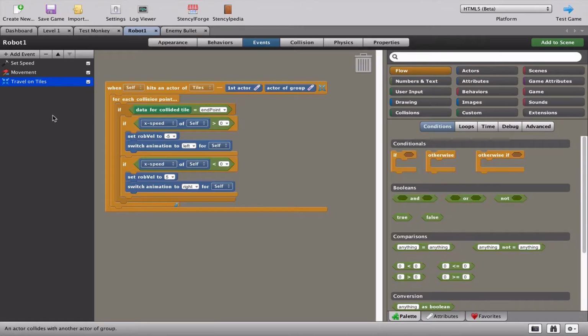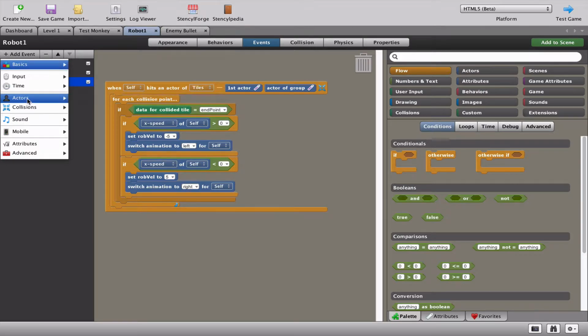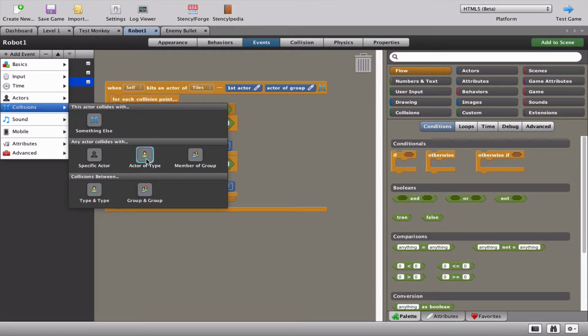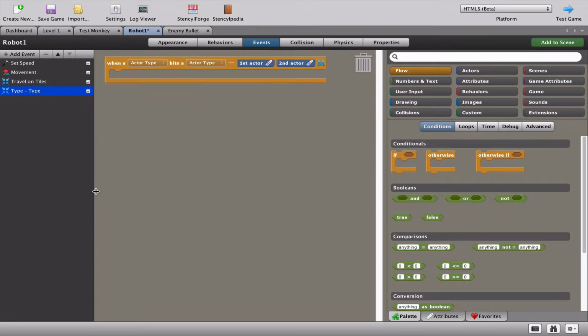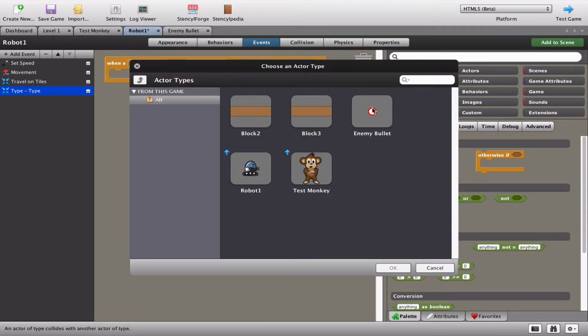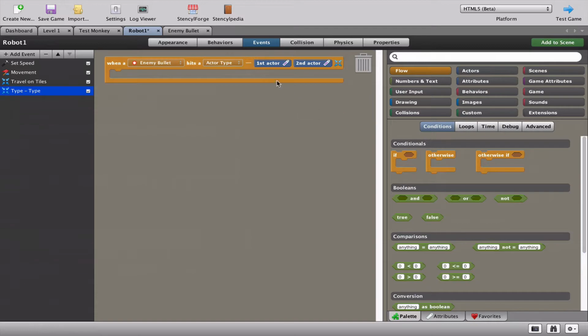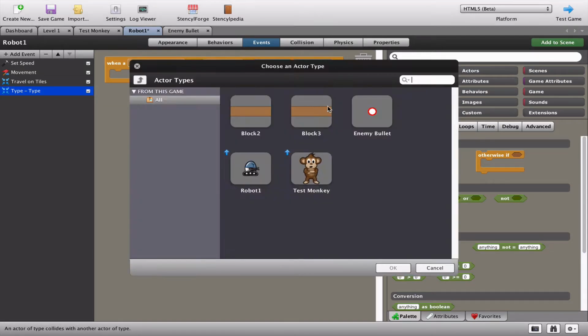Let's go to our events. We've still got our old events there. We're going to make a brand new one, which is going to be a collision. And it's going to be a type and a type, like so. Now with a type and a type, of course, we have to choose the two objects or the two actors that are going to hit. First actor is obviously going to be the bullet. And the second actor is, of course, going to be the robot.